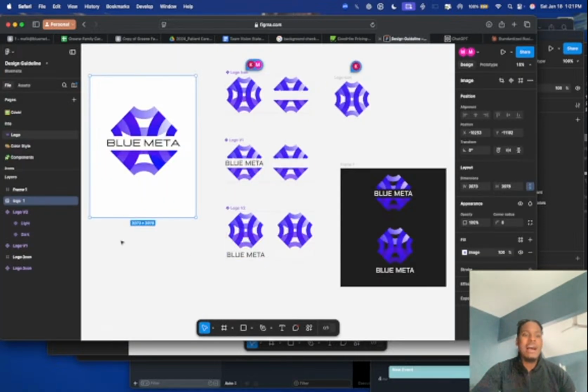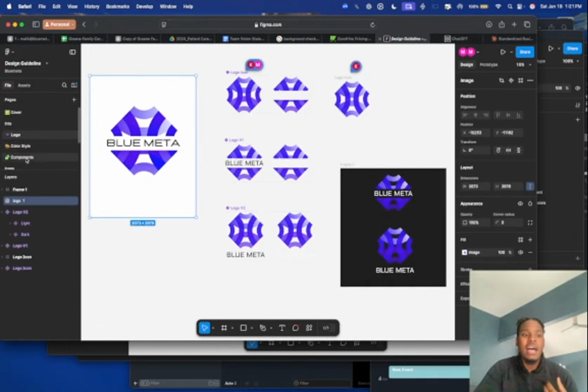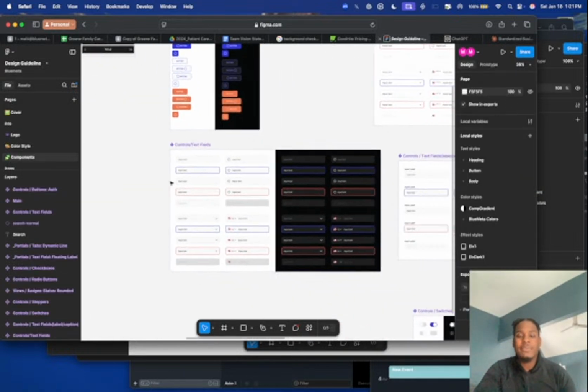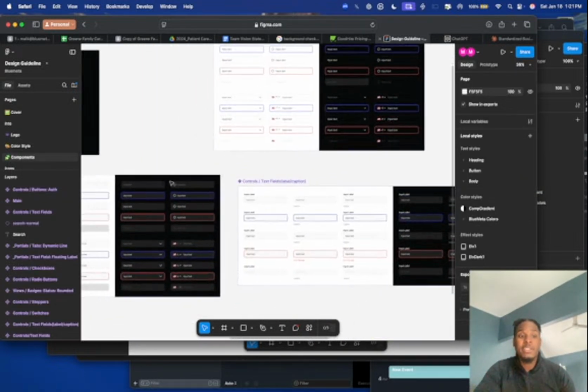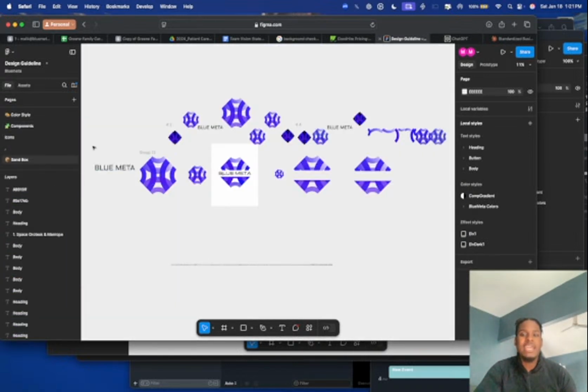So we do have some design elements from one of our in-house designers. She created the design guidelines for Blue Meta, which is our software development company. What I want to do is take some of these elements that we have from a development standpoint, and start to streamline them into our proposal.